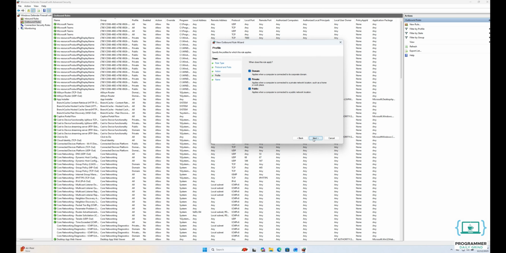On the next screen, you'll be asked when this firewall rule should apply. Windows uses three network profiles: domain, private, and public. If you want to completely block SMB access on all networks, leave all three boxes checked. If you only want to block SMB on less trusted networks, such as public Wi-Fi or a public Ethernet connection, you can uncheck domain and private, and leave only public selected. Once you've made your choice, click Next to continue.